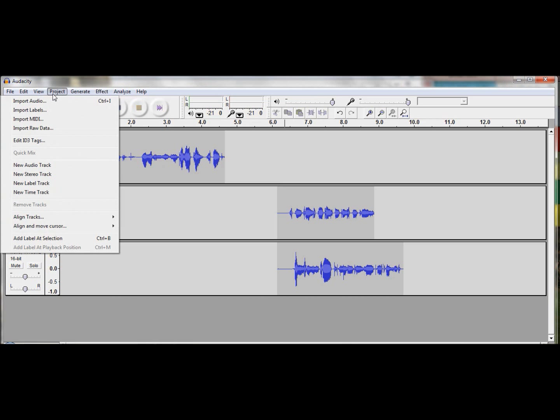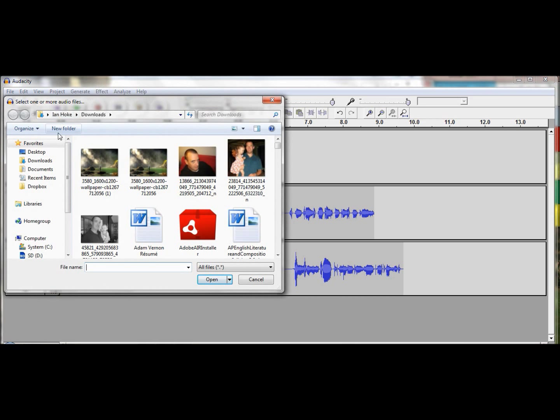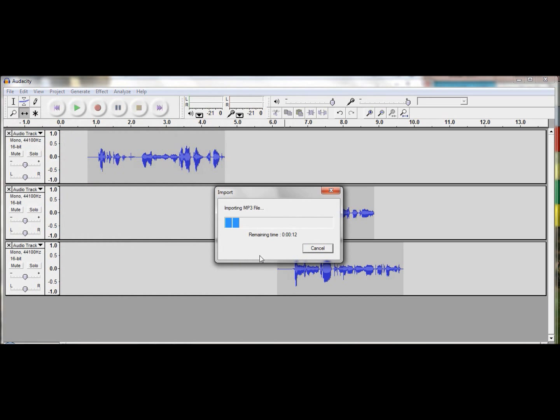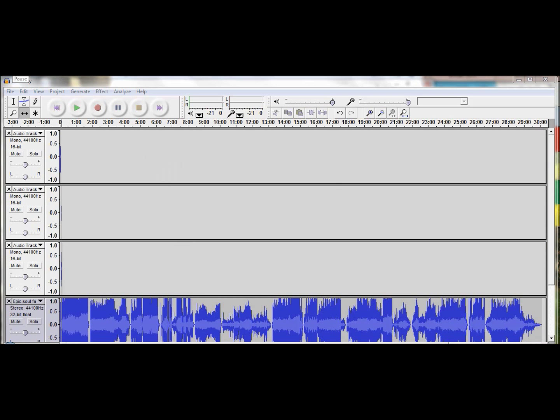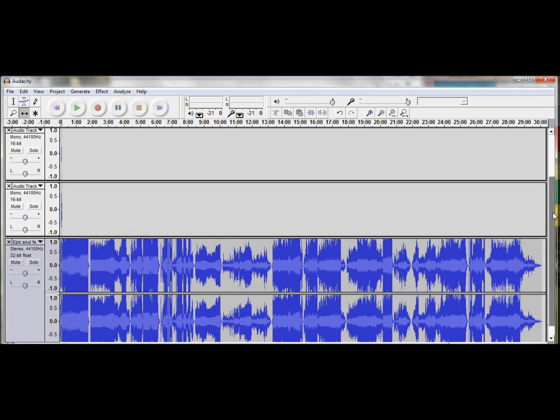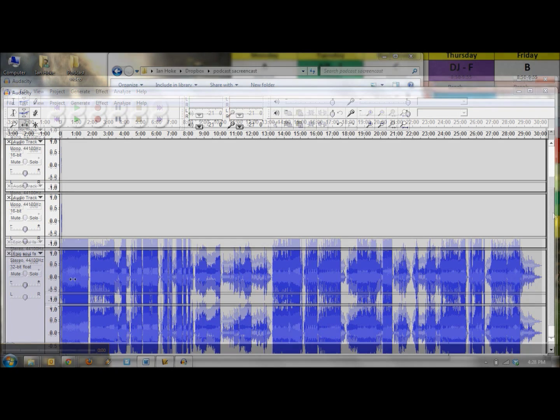Come to Project, Import Audio. Then I'm going to, let's see, it's Epic. There it is. Let's open that guy. And it's going to process the file, and it'll show up in just a moment. And then it's almost there, and we have it.